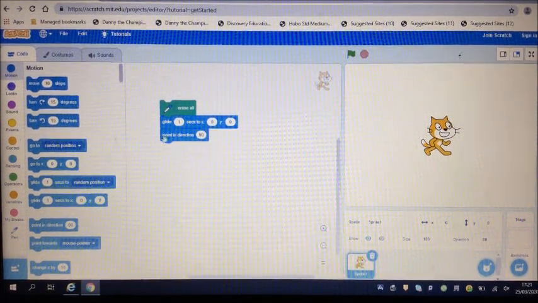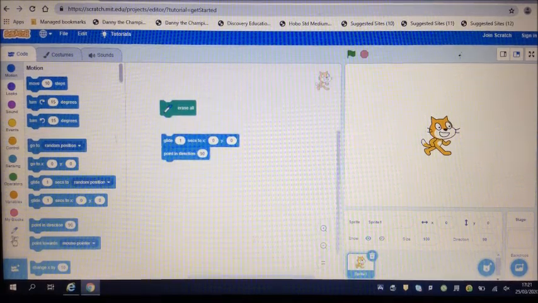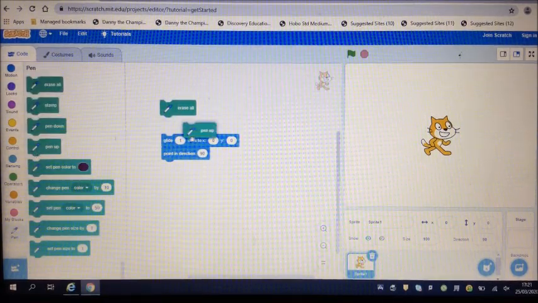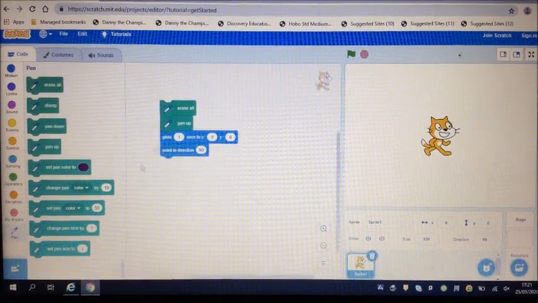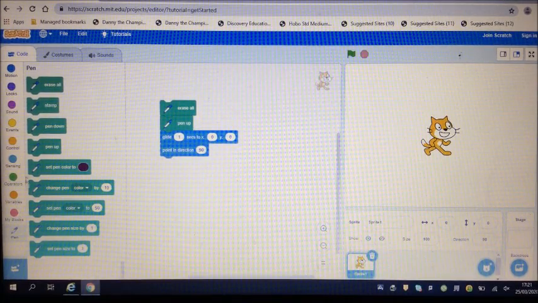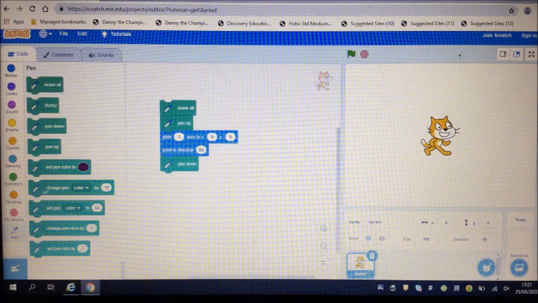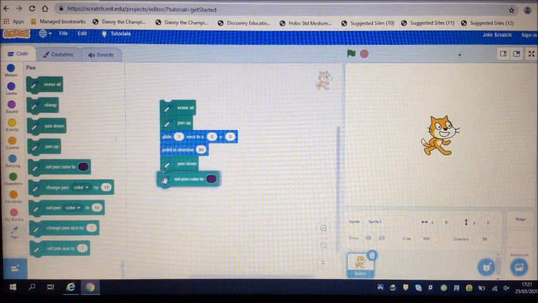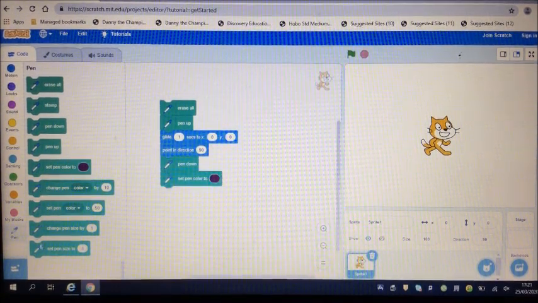Sorry, before we glide, take that apart. You want him to lift the pen up so he doesn't make any more marks on the screen. So pen up. Once he's in the middle, you want to put the pen back down. You want to decide what pen colour you want to start with. I'm going to start with that. And you want to decide what size of pen.